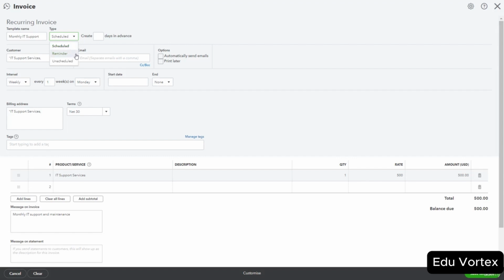Reminder will prompt you to review and approve the transaction before it is recorded. Unscheduled allows you to save the transaction as a template that you can use manually whenever needed. Once you have made your selections, click Save Template to finalize the recurring transaction setup.